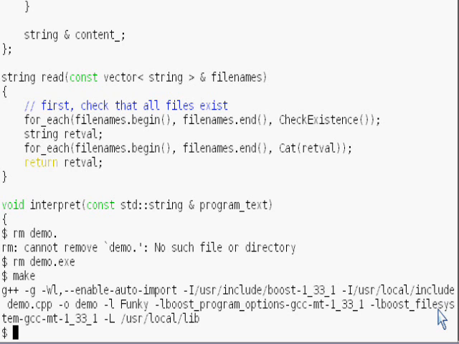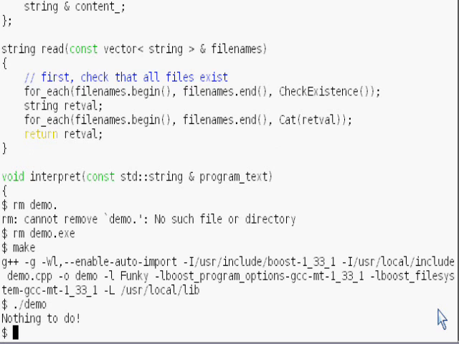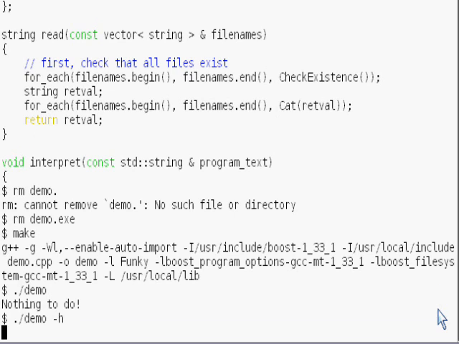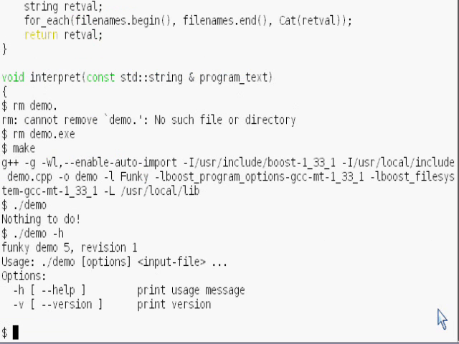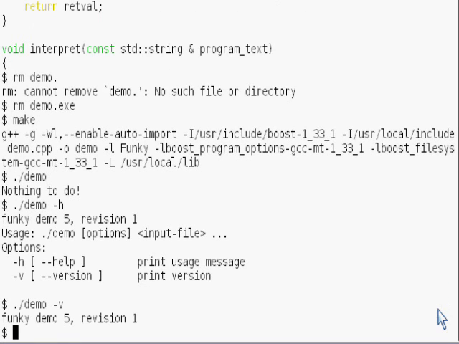Anyway, so just running the demo will have it say that it has nothing to do. Asking it for help will have it tell us what it can do. Asking it for its version will tell us that it's the first revision of Funky Demo 5.